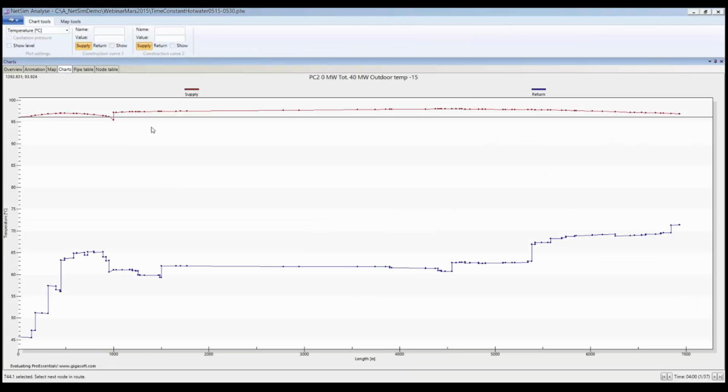This is 4 o'clock in the morning. We have the supply temperature over here, down in the south and up in the north, and return temperatures, of course. And they are varying with the different substations, return temperature. So let's step on.